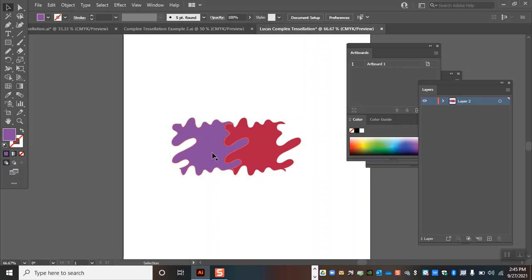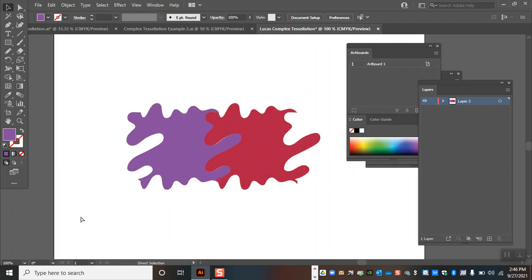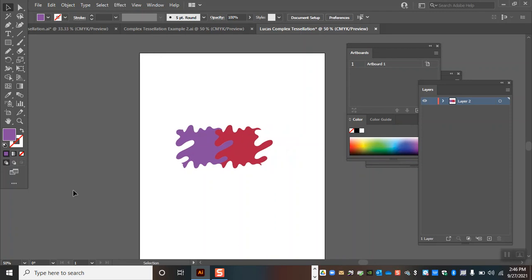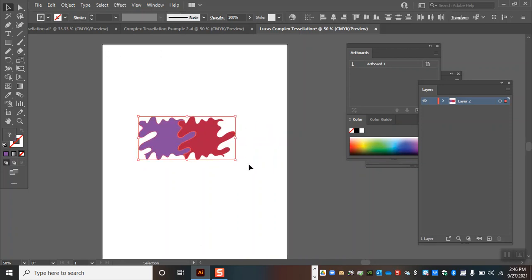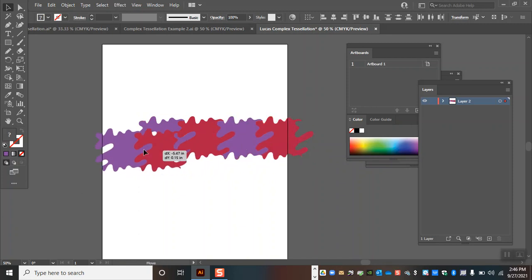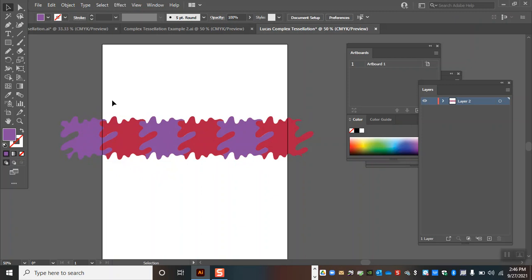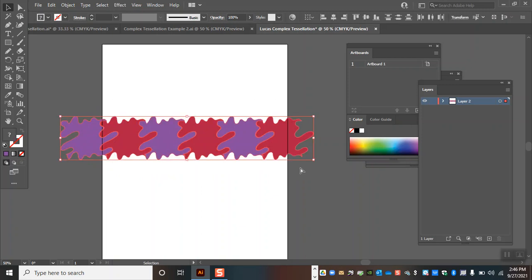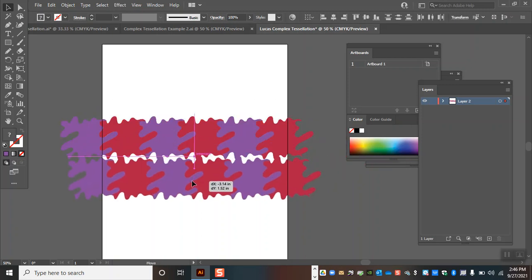Okay, if you do have small, subtle white gaps that just will not go away, no matter how you move your pieces around, that's okay. I'll show you how to fix those at the end. So at this point, if I wanted to make a basic tessellation, what I could do is select both of these and then just copy and paste them and slide them into place until they cover the entire artboard. And I mean the entire artboard. Like, you want to go off the edges so that there's absolutely no white showing.